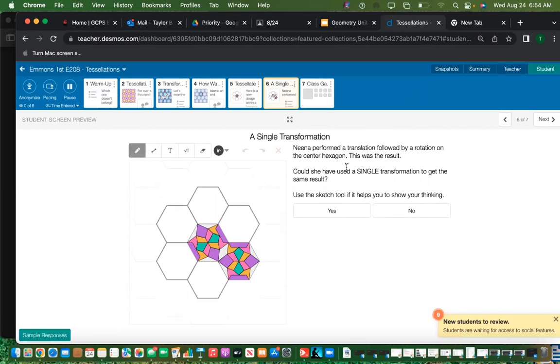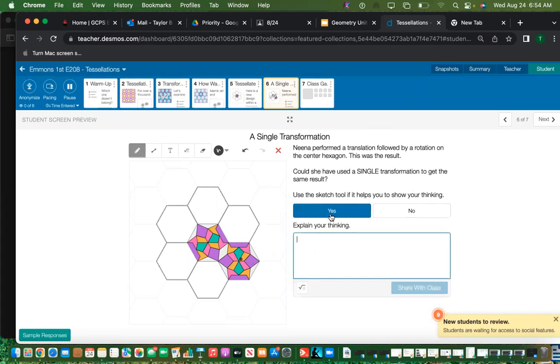Nina performed a translation followed by a rotation on the center hexagon. This was the result. Could she have used a single transformation to get the same result? So she rotated, and there was no point in actually rotating. She could just translate it down. Okay, so could she? Yes. From here to here, she could have also just rotated 90 degrees counterclockwise, right? That's actually what happened right here, because it turned just a little bit. Again, that's what you're writing out.